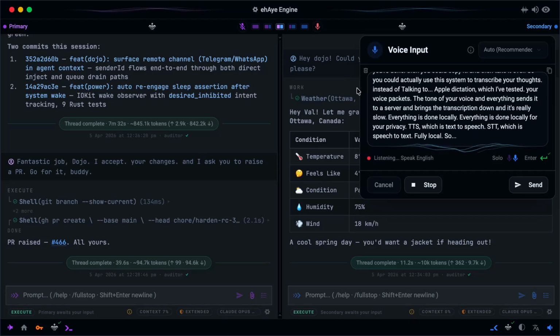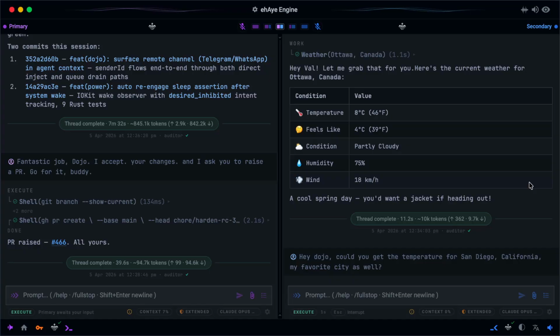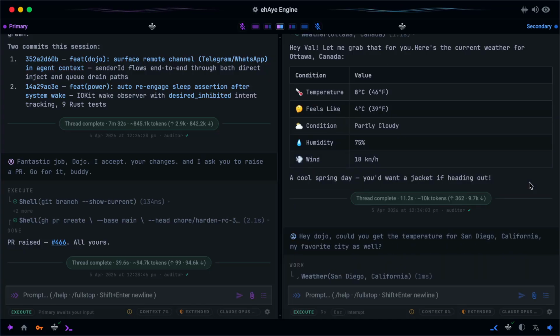So now let's get another temperature. Hey Dojo, could you get the temperature for San Diego, California, my favorite city as well? Let's get another temperature. Getting the current temperature for San Diego right now.